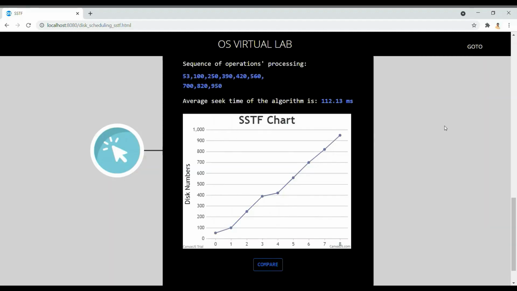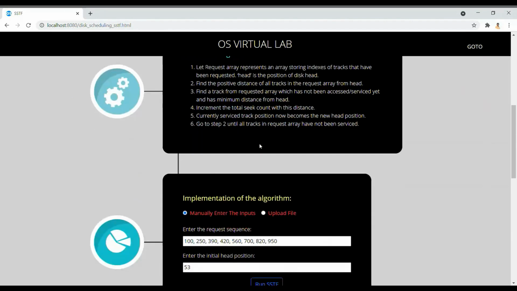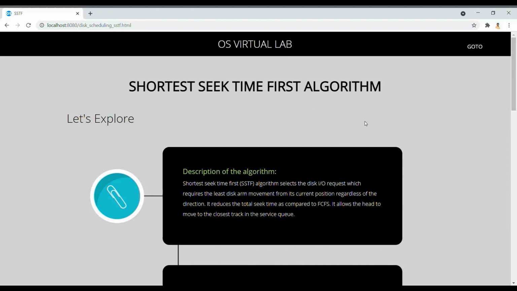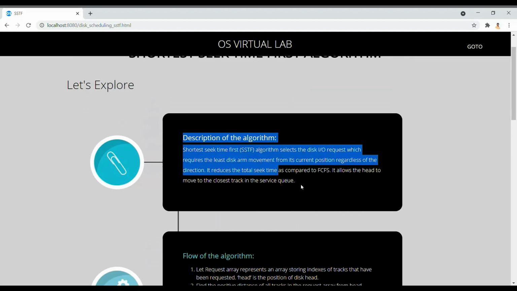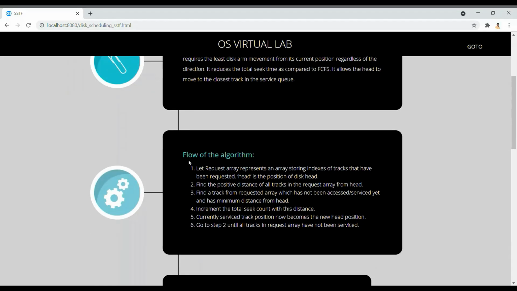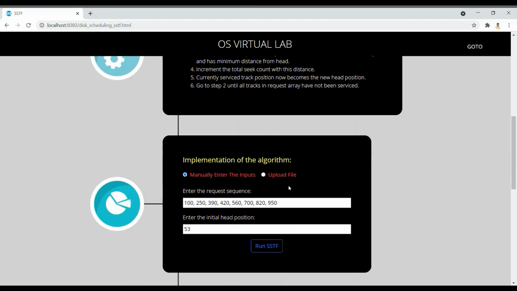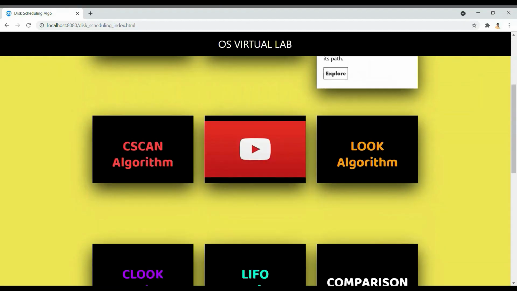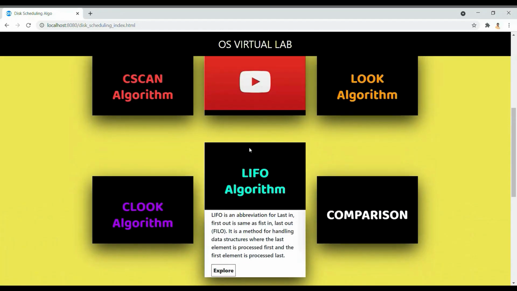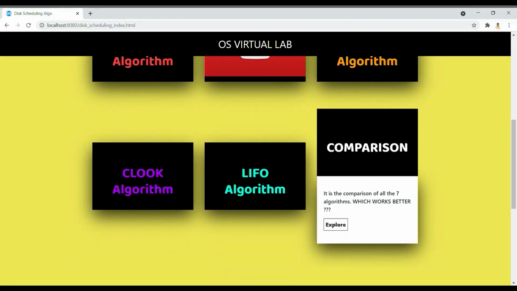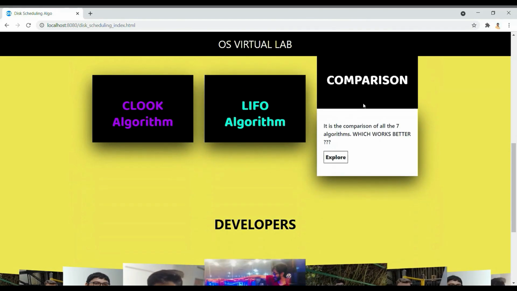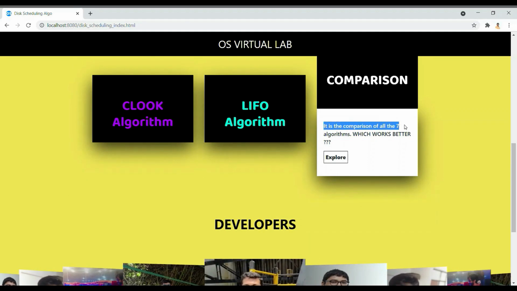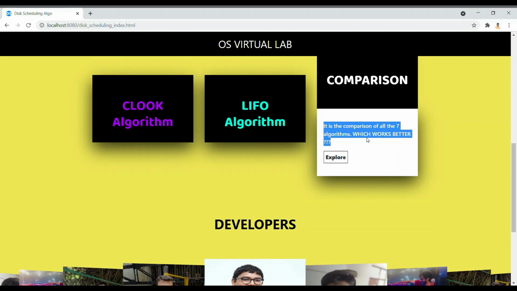All the 7 algorithms are implemented with this basic theme. First we have provided the description of all the algorithms, then the flow of the algorithm, implementation in 2 ways, and the output. Let's look at the comparison option that has been provided. It is a comparison of all the 7 algorithms, and it tells us which works better.